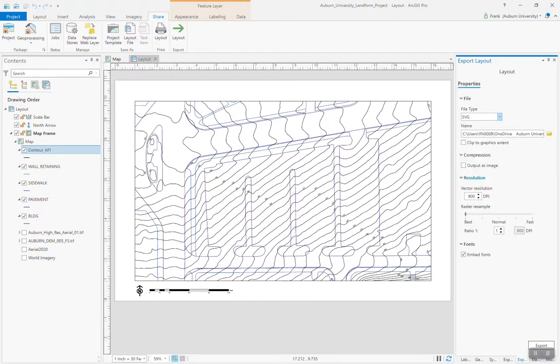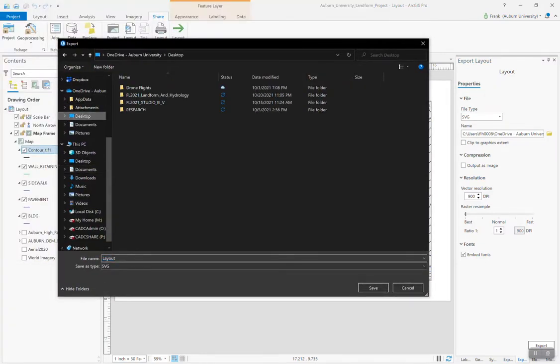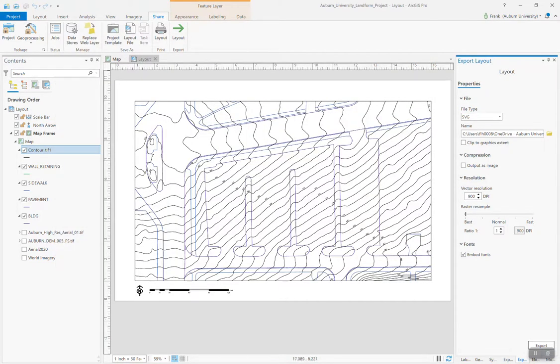So just click SVG. Then in name here, we're just going to save it to the desktop, and I'll call this one layout contours. And then in vector resolution, you're going to want to set this to be a high resolution, so 900 is good. And then everything else should be fine as is. The most important thing is whenever you're exporting out vector lines, you don't have any raster images turned on at the same time. So you see I have all these images turned off. So then once that looks good, just hit export.